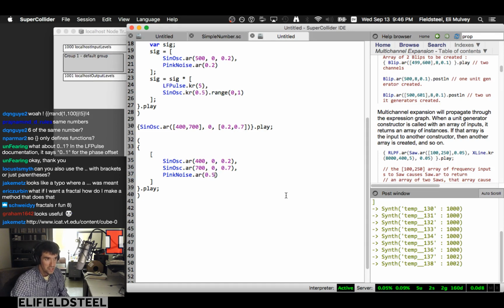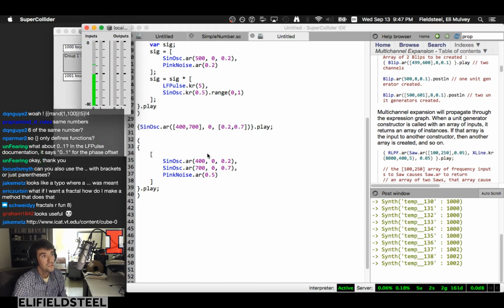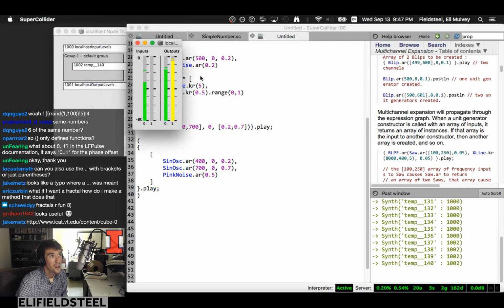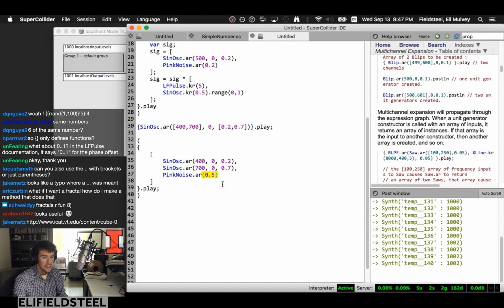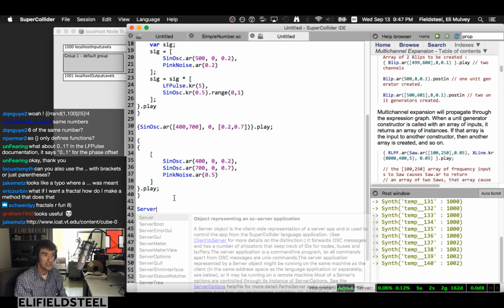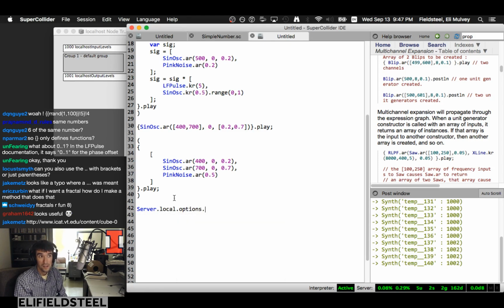So you'll notice we don't hear any pink noise, and we don't see any pink noise, right? We just have sine wave amplitude 0.2, amplitude 0.7. So if we actually want to make 8 channels of something, the first thing we need to do is server.local.options.numOutputBusChannels. I know it's kind of a long line of code. Remember, you can just do s instead of server.local, and you want to set this equal to the number of hardware channels that you want to use. So I'm going to set that equal to 8, and then we need to reboot the server.